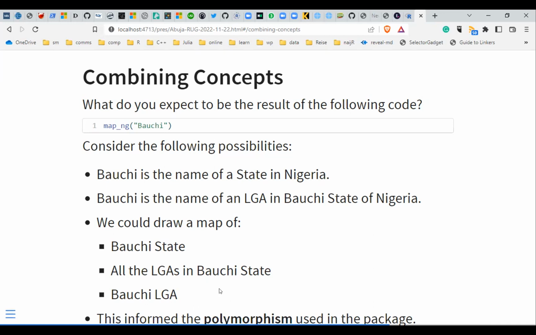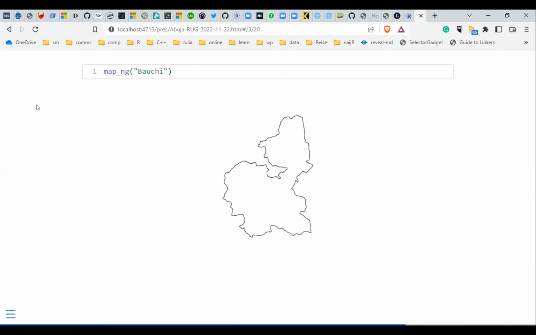So this is why we have these objects called LGAs and states. We are using what is called polymorphism to create methods that give us different behaviors for different kinds of objects that are used. And that's what powers this map here. We have map_ng giving us a map of Bauchi state, just like this plain one. If you add some text to it, we now have the name of the state appearing there. So we have states objects now instead of just the string being passed to it.